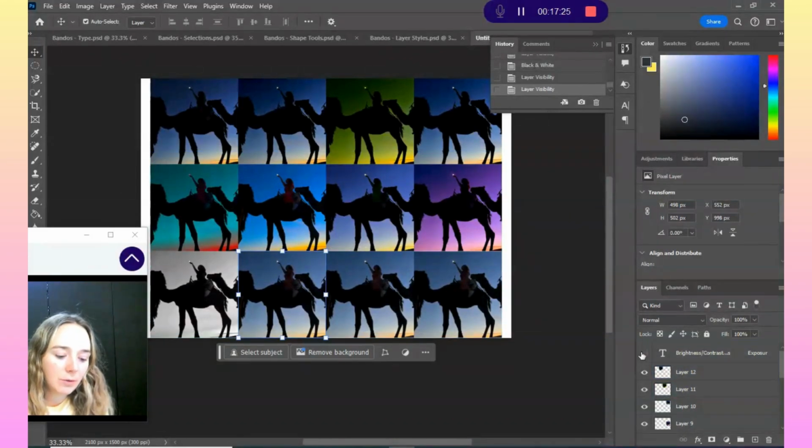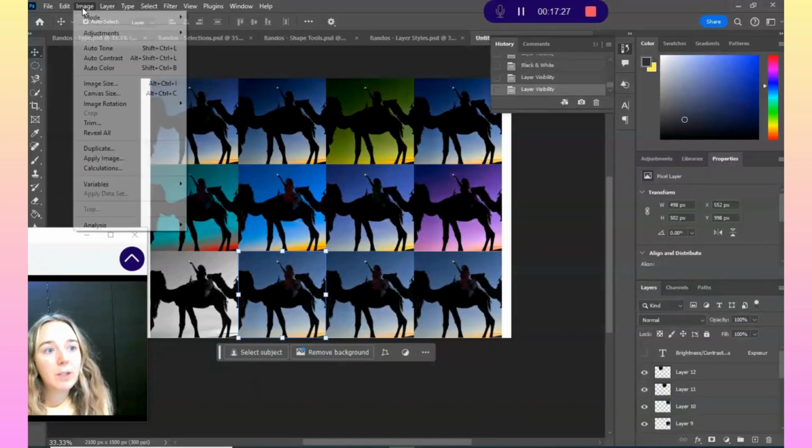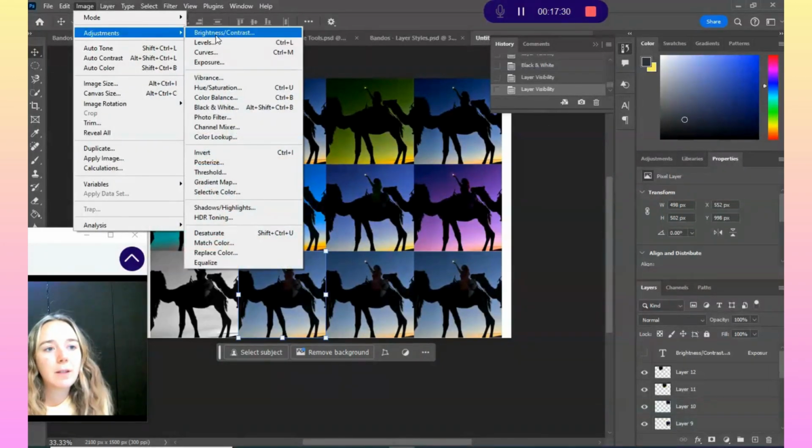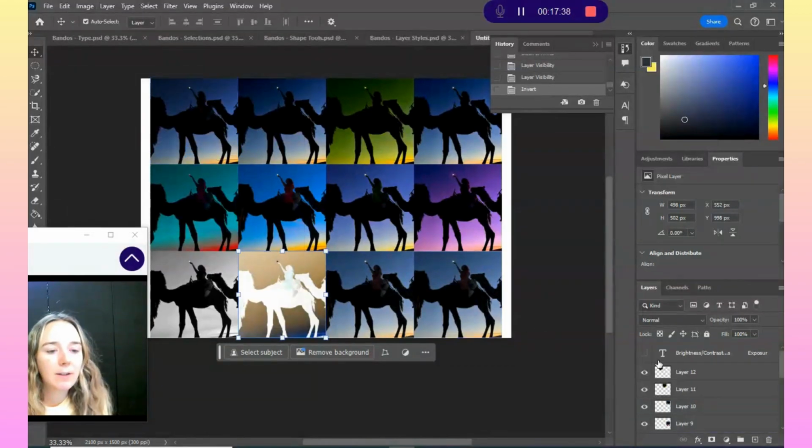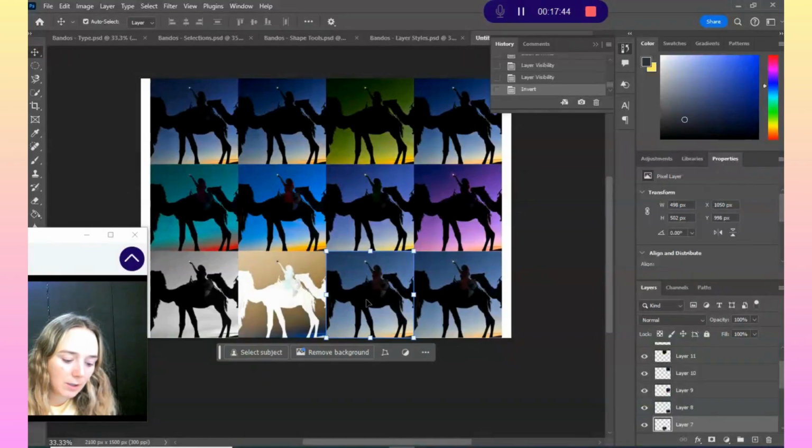We are going to invert the image. So Image, Adjustments, and invert. And so it just inverts the colors, so that it reverses the colors in an image, turning light areas dark and dark areas light.